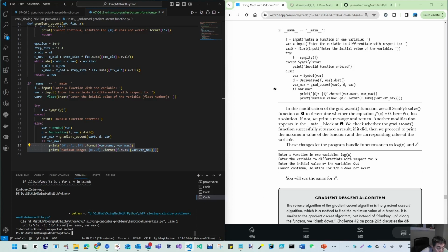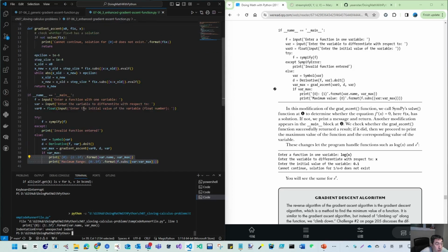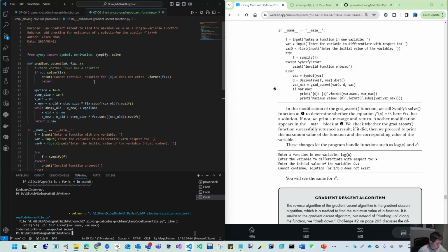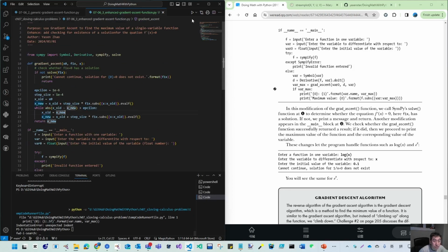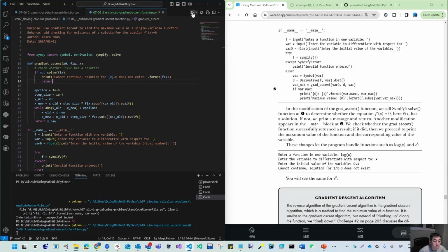Oh, we have some error: unexpected indent. On which line? Line 1. So I think it's a saving issue. Let me put it again. Yeah. Sometimes you need to wait some more seconds to let Visual Studio finish saving.